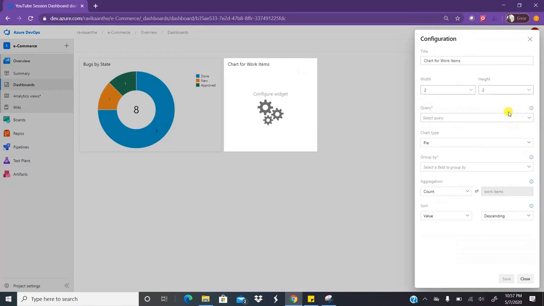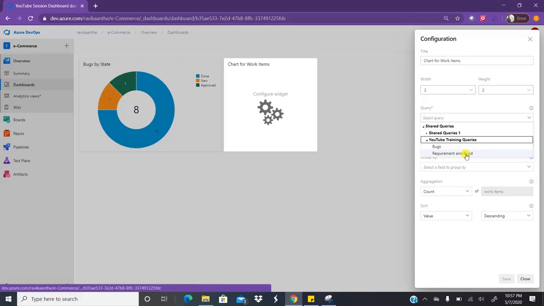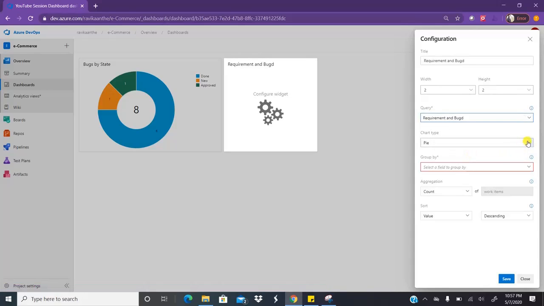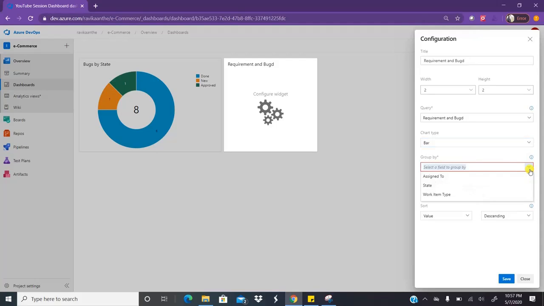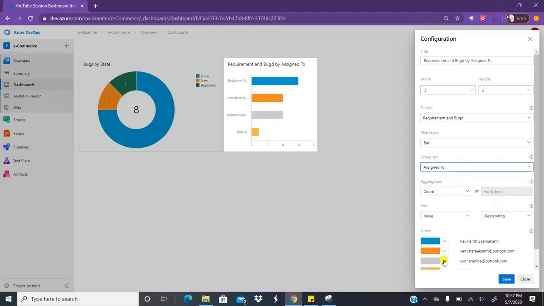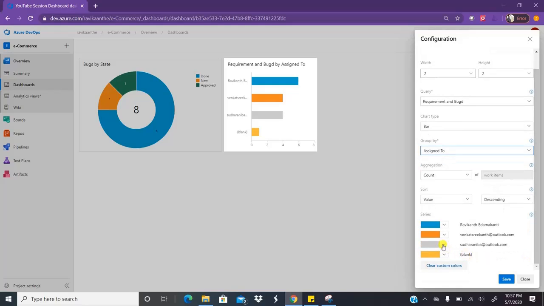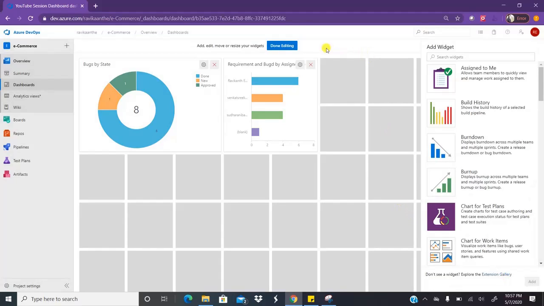So now this time I want to select a query, the second query that we built. Okay, what is the second query? The second query is requirement and bugs. Okay, and I want to create a bar chart here this time, but now this time I want to group by resource. Okay, that means assigned to. Okay, and let me change these colors a little bit so that it will be easy for you to understand. Okay, and click on save and click on done.